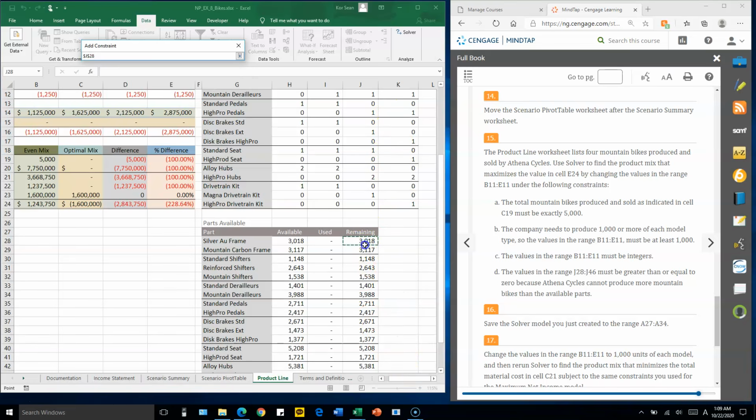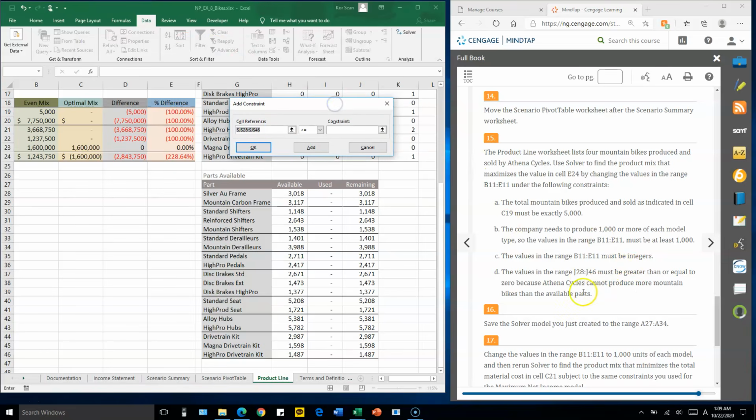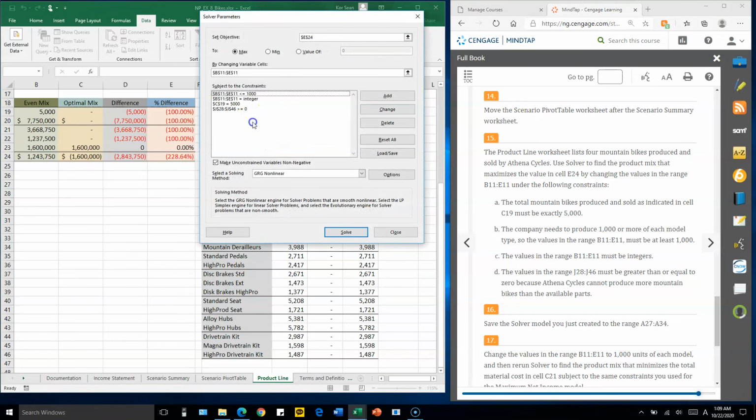J26, 28, this J28, right? So all the way down to 46. So that one goes in this box. Okay, it must be greater than or equal to 0. So make sure this is greater than, select greater than or equal to, enter 0. Okay, that's the constraint for letter D, and then click OK. So all these 4 constraints are added and then displayed like this.